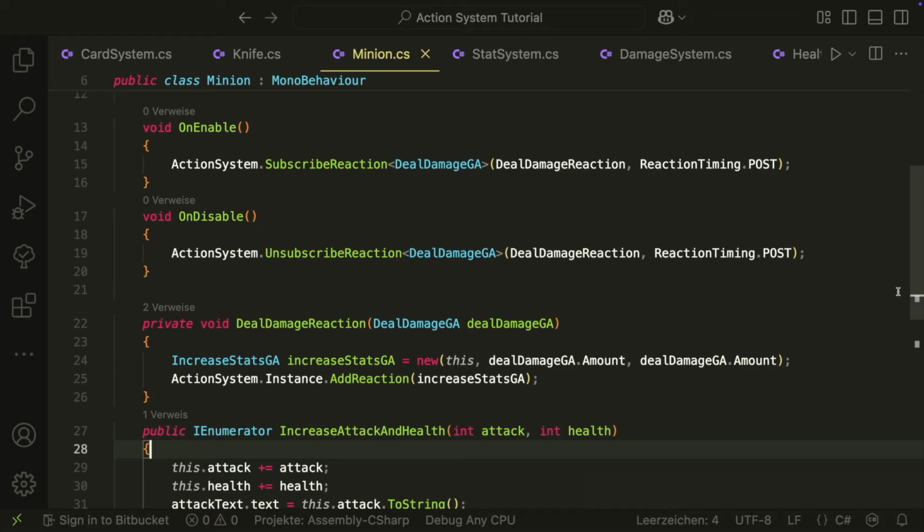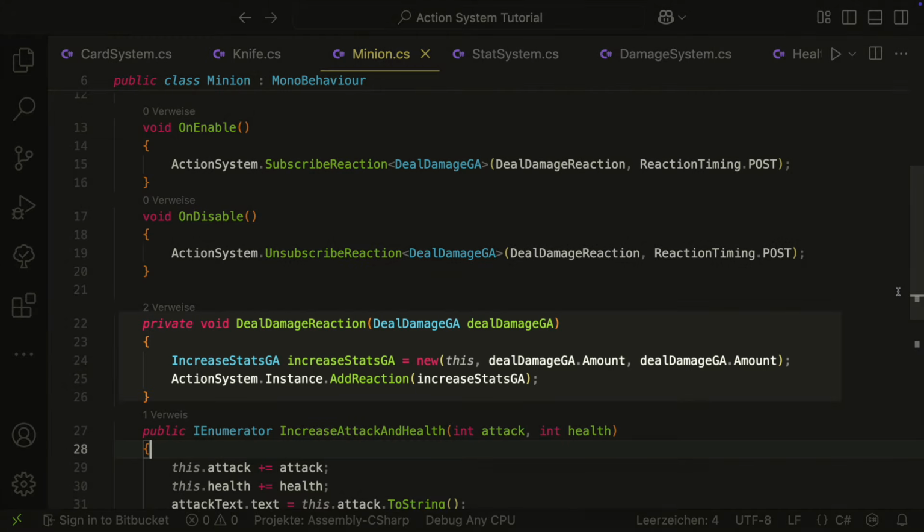The same for increasing stats. In our minion class we have a few methods to actually increase the stats, but those are not the performers. Remember that. We may have many minions later, but only one performer, and that's why we will have the performer in a system. But first we add the reaction here. The minion should react to the damage dealt and add some stats. So make a reaction method and subscribe it to the action system.